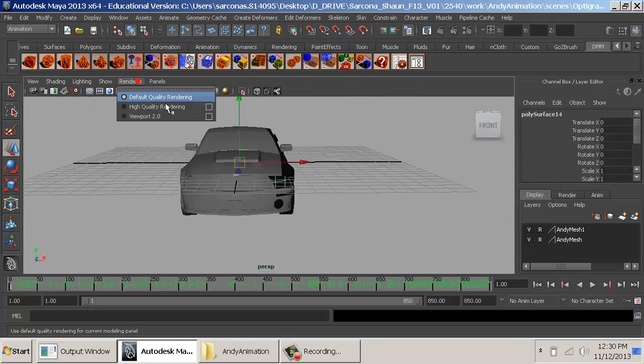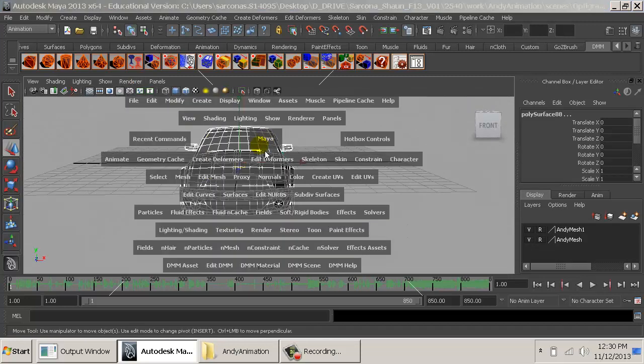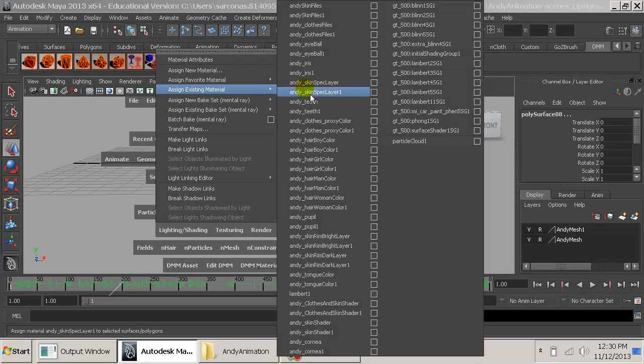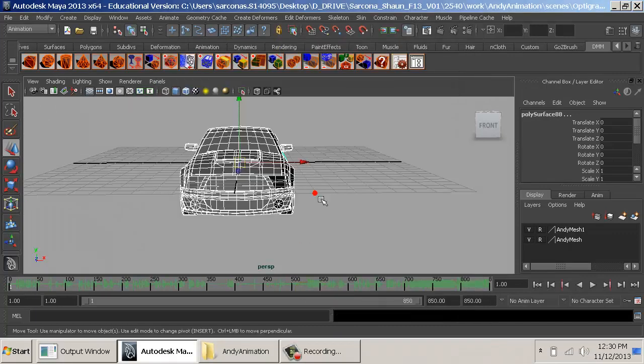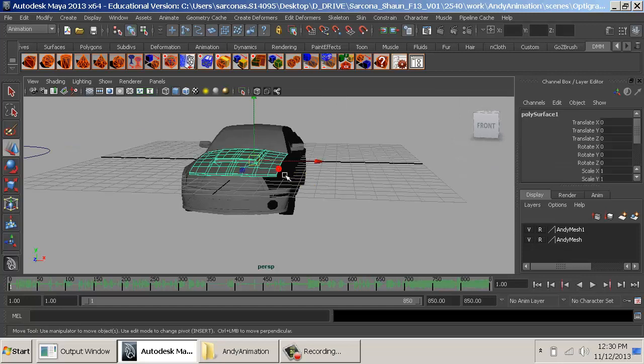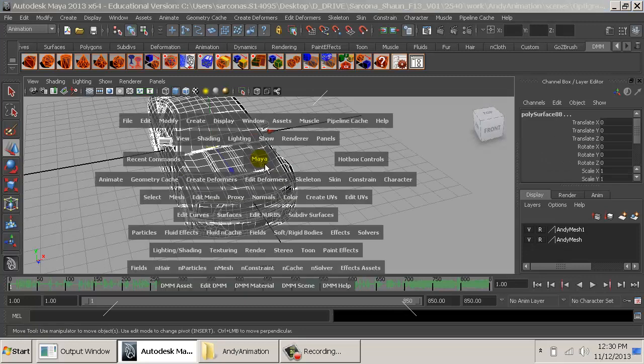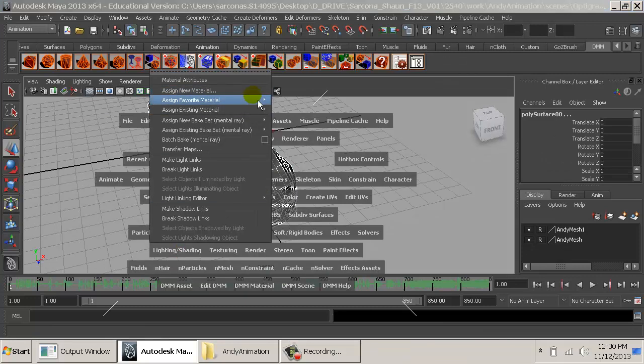Okay, this is the car I downloaded, just found it online. Just going to make sure I assign my Lambert to it. Okay, it doesn't look like these pieces want to texture. Maybe if I put a different material on there, sometimes that works.